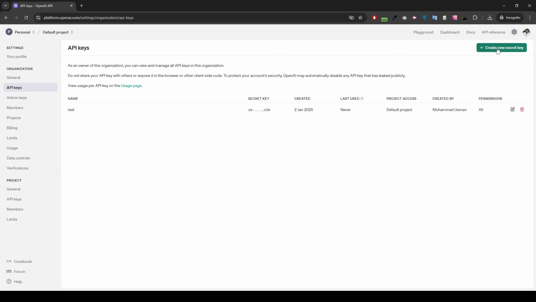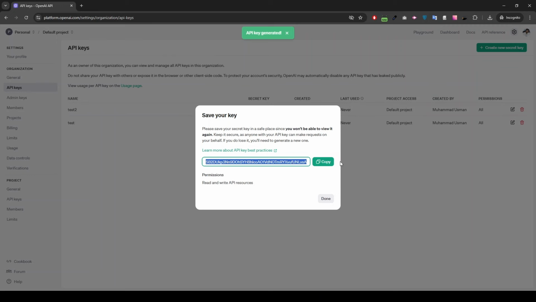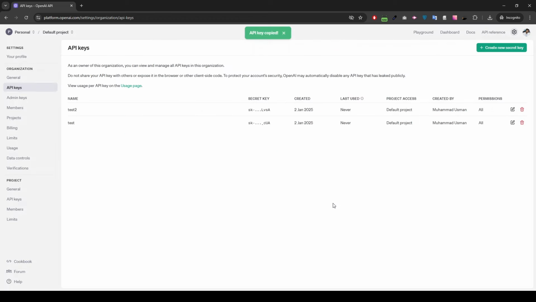Here you just need to click create new secret key, and I just name it test2, and select a project. I just select the default project and create a secret key. After that, it will give me the API key. You just need to copy it to a saved place, because it will not be visible here, so you have to copy this one.